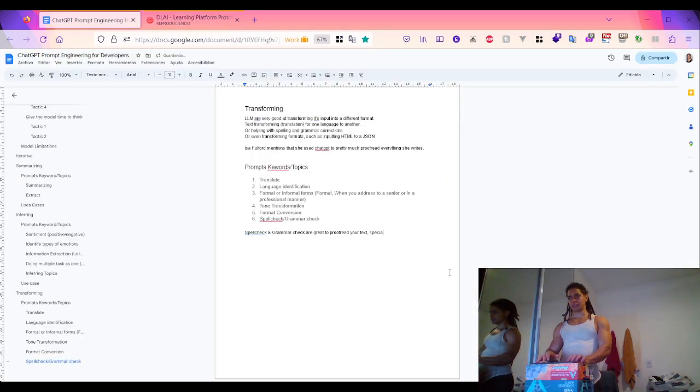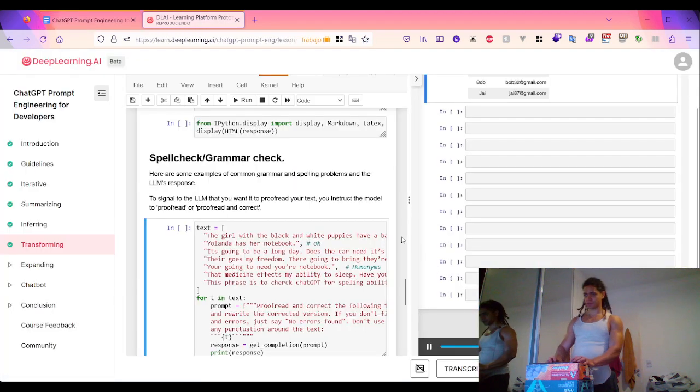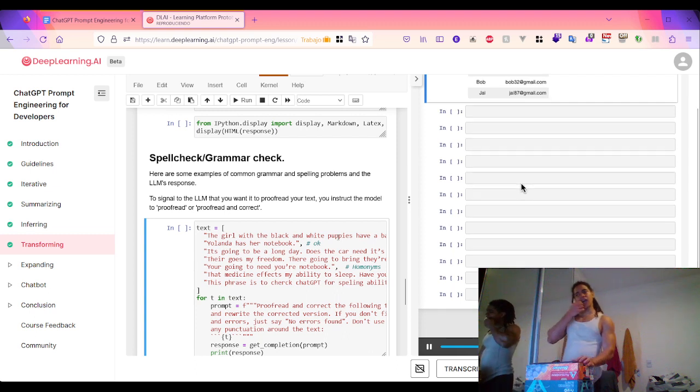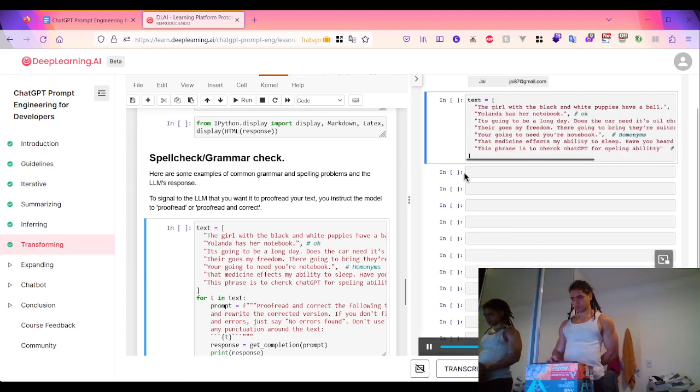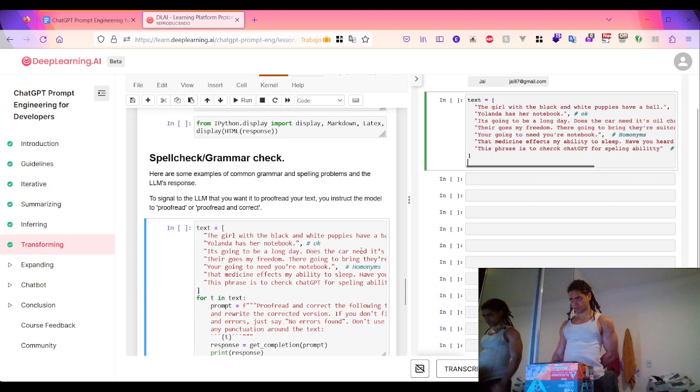Especially when you are walking into a non-native language. Here are some examples of some common grammar and spelling problems and how the language model can help address these. So I'm going to paste in a list of sentences that have some grammatical or spelling errors. And then we're going to loop through each of these sentences.